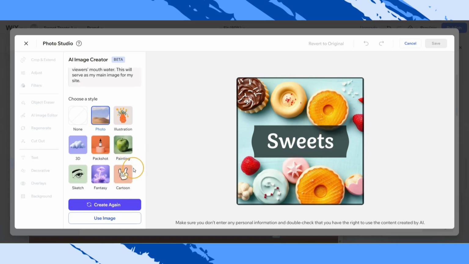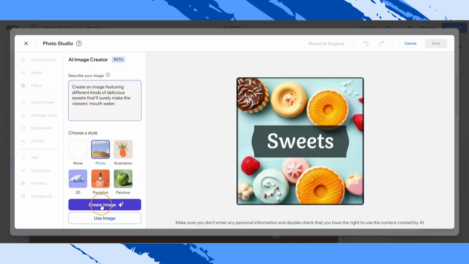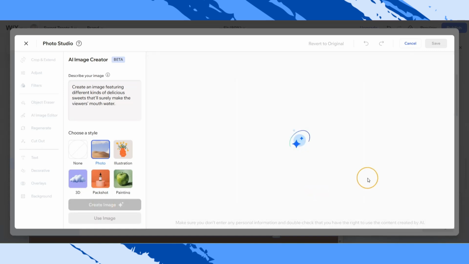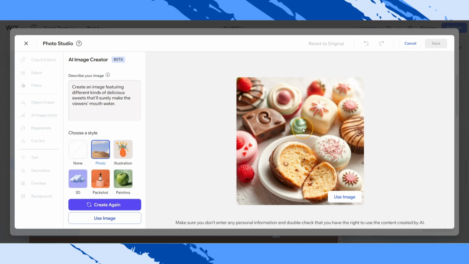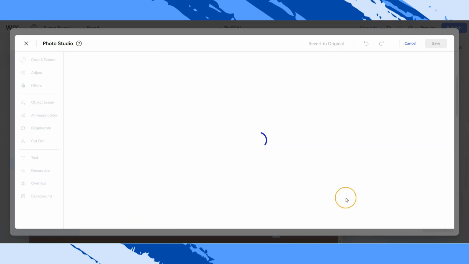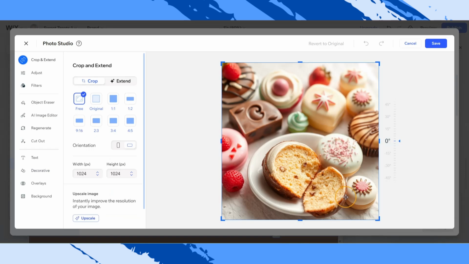If you're not happy with it, try tweaking your prompt and then create an image again until you're happy with what Wix's AI will give you. And in case you like the image that it created for you, just simply click on Use Image for it to be added to your library.